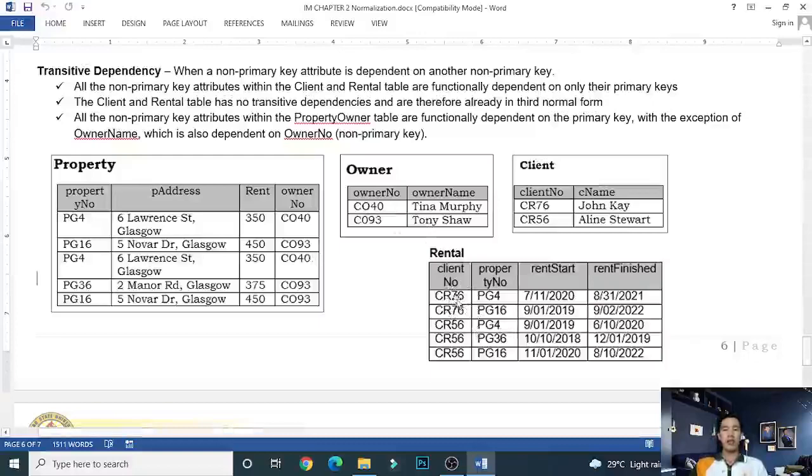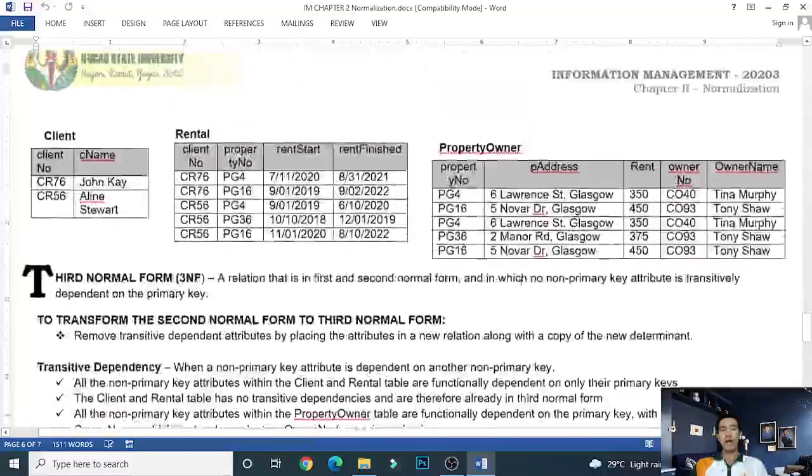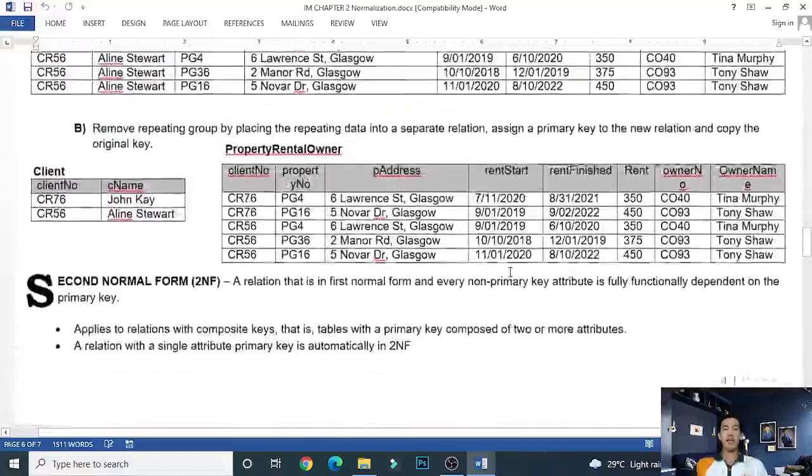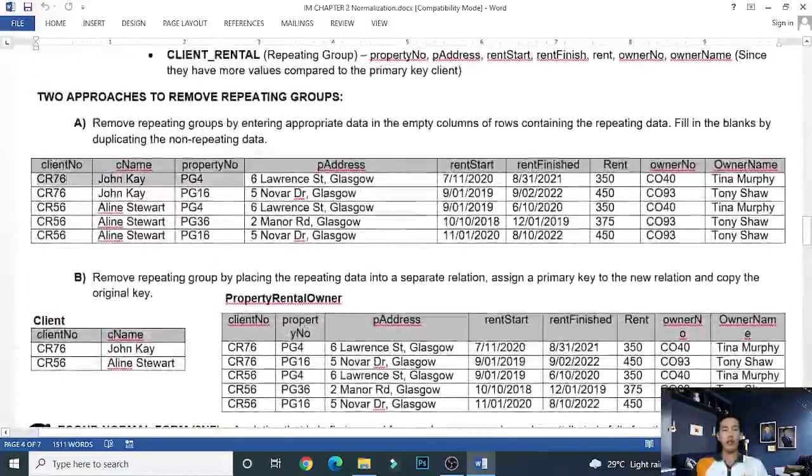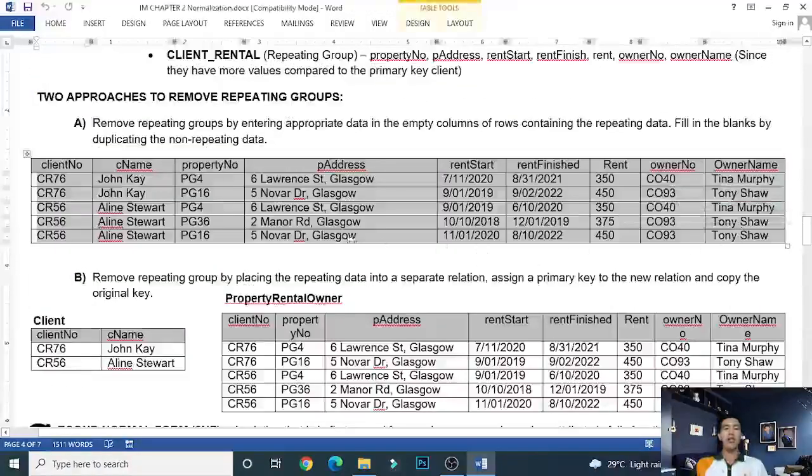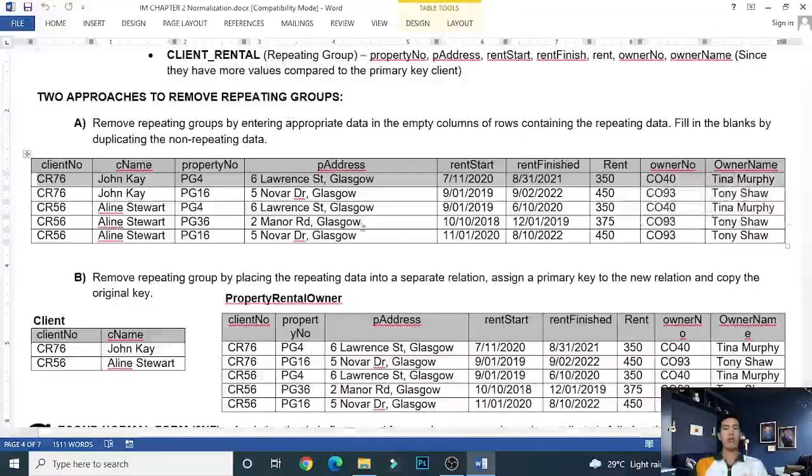So, C76, kunin niya ang John K. Then, PG4, kunin niya ang address, yung rent. And then, C040, kunin niya ang Tina Murphy. And then, nandun na. So, parang result niyan ay, kapag gusto mong malaman, ito yung i-display niya. Gusto mong malaman kung sino-sino yung mga client, so ito. Yan, ang magiging output niya.